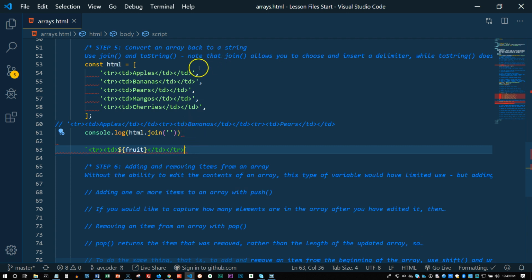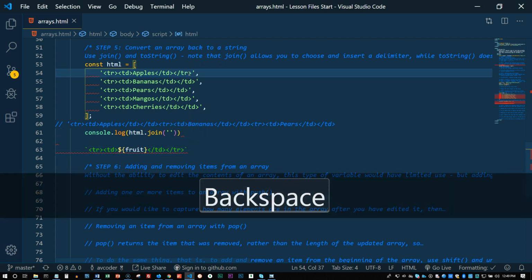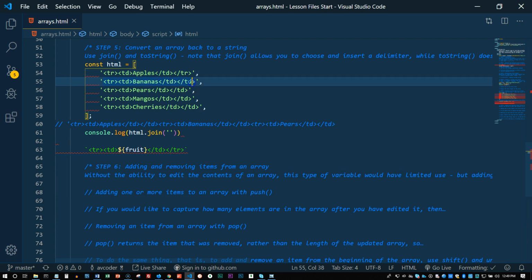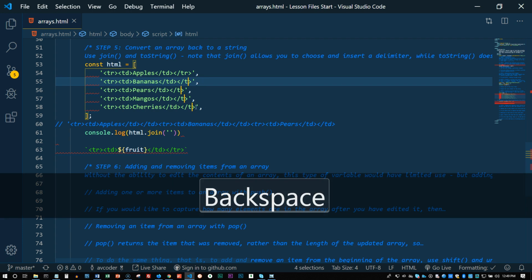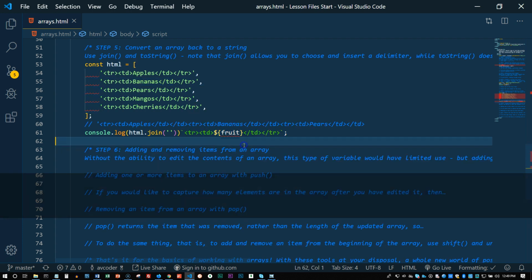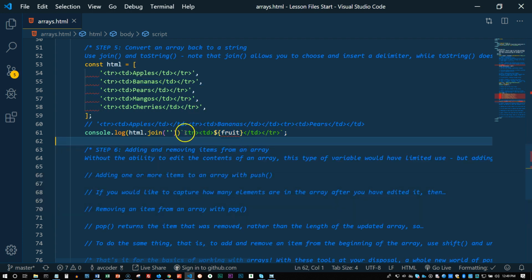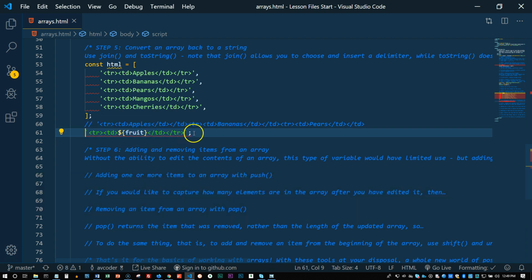Oh, I made a mistake here. It should have been TR here. Okay, that's bugging me. So could I have some kind of, oh, what happened there? Could I, inside my for loop, say something like this, where I'm creating a string that looks like this and just substitutes the fruit in there? Can I conceivably do that inside of a loop?